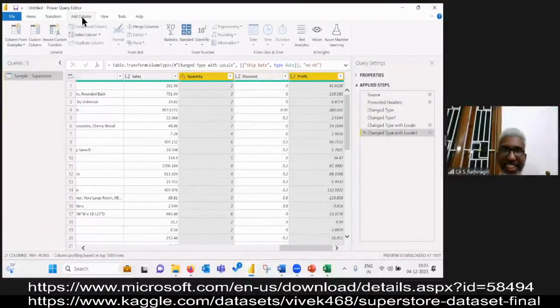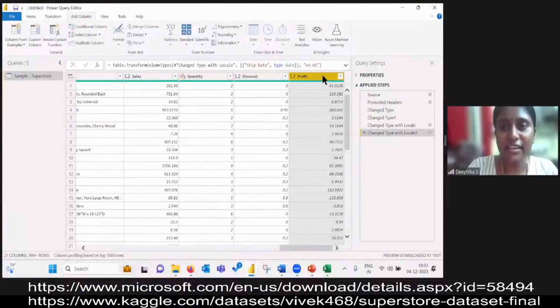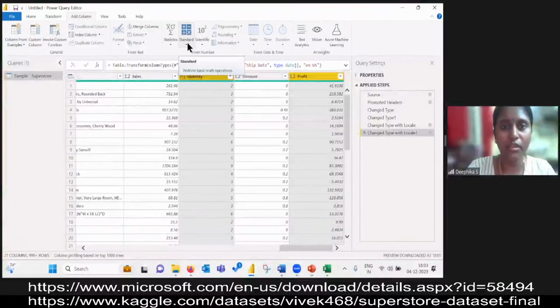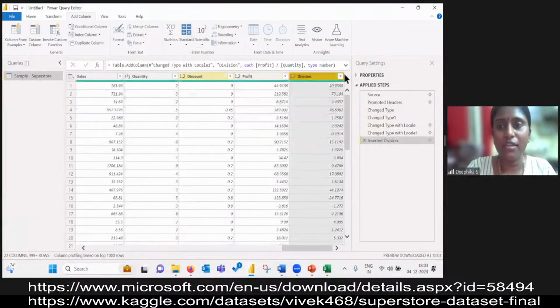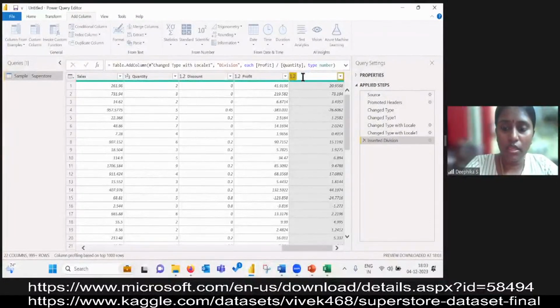Okay. Yes. So first I clicked on profit, then Control-click on quantity, then Add Column. Here you have the standard arithmetic operators. Here I'm just clicking divide. So it is creating a division column for me. I don't need to make any complex formulas or functions. So I'm calling it profit per unit.